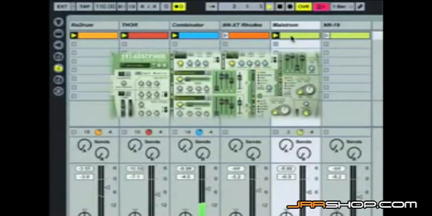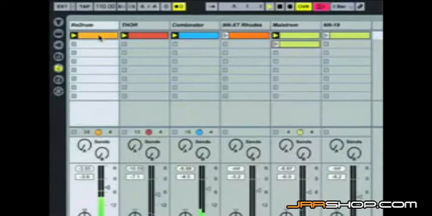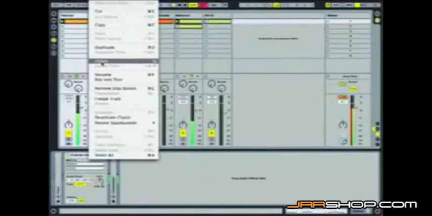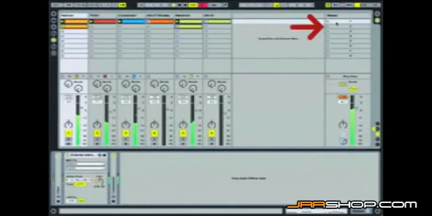So I've also got my global quantize up here set to 1 bar. Make things really easy to launch. We'll go over here and launch Maelstrom. Comes in on the downbeat.